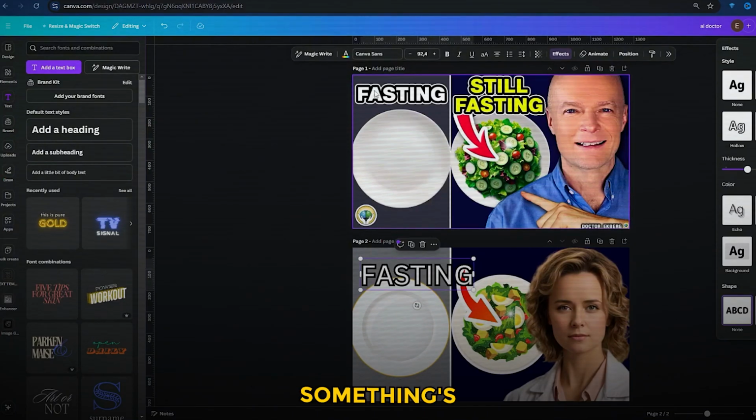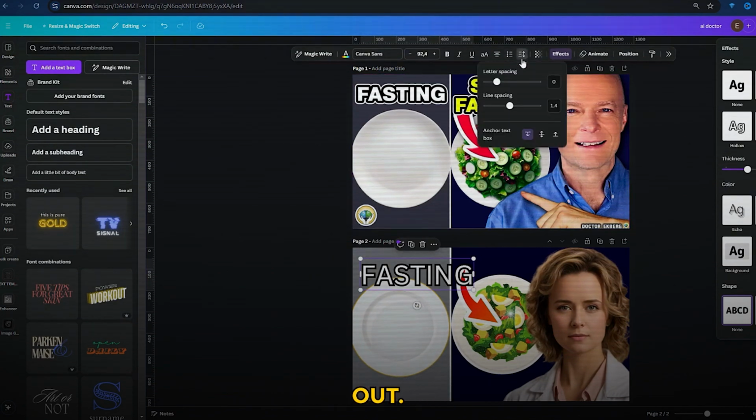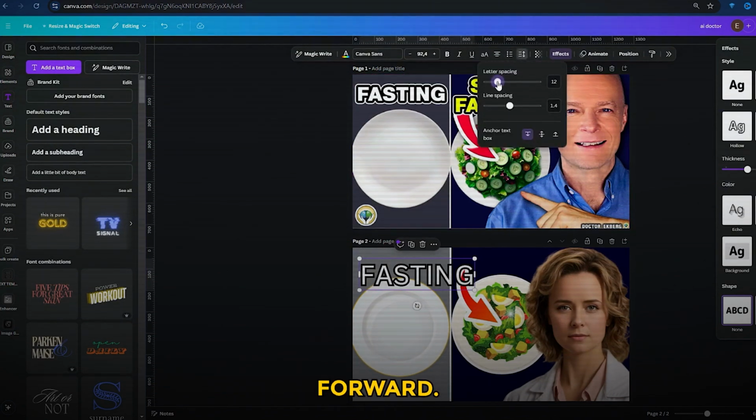Wait. Something's different about their text. They have a white outline around the black one. How did they do that? Not sure yet, but we'll figure it out. For now, let's move forward.